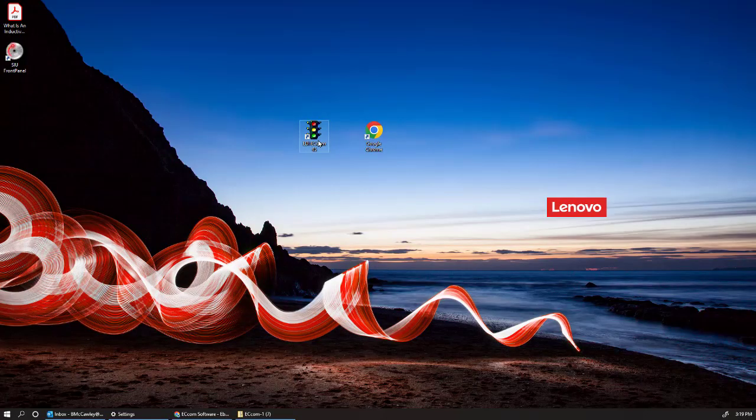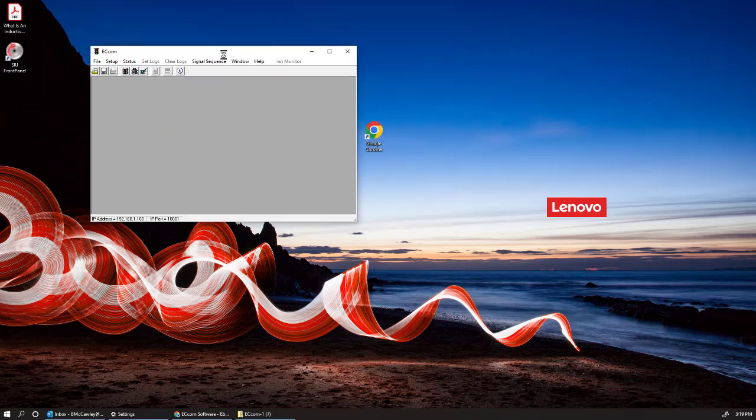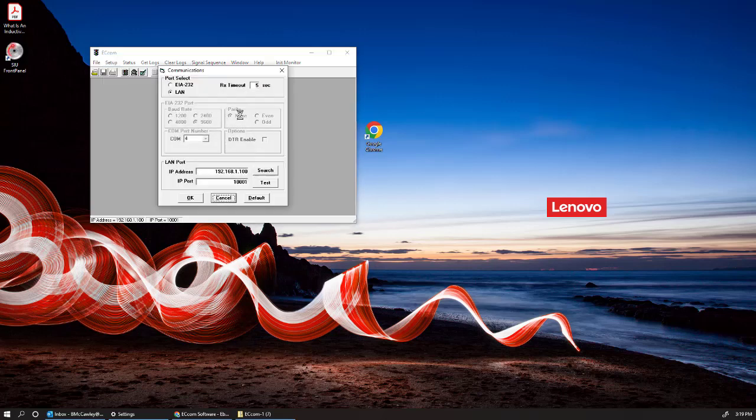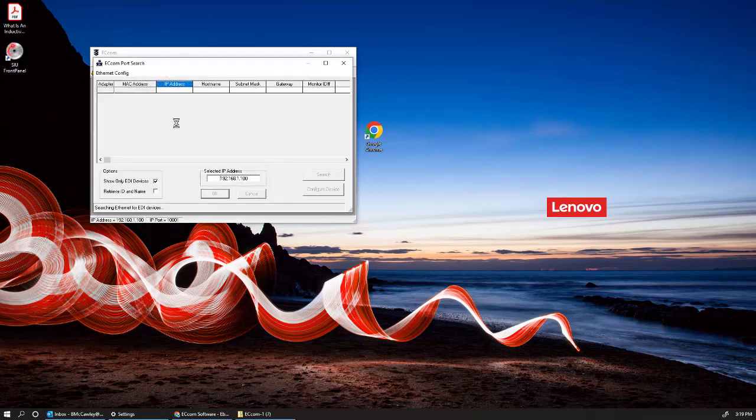Okay, now we're back from that. We're going to go ahead and start the ECcom software. And here we're going to let that come up. We're going to go setup, port, settings. We're going to make sure that we hit search. And what's going to happen is our unit should look for, and there it is.